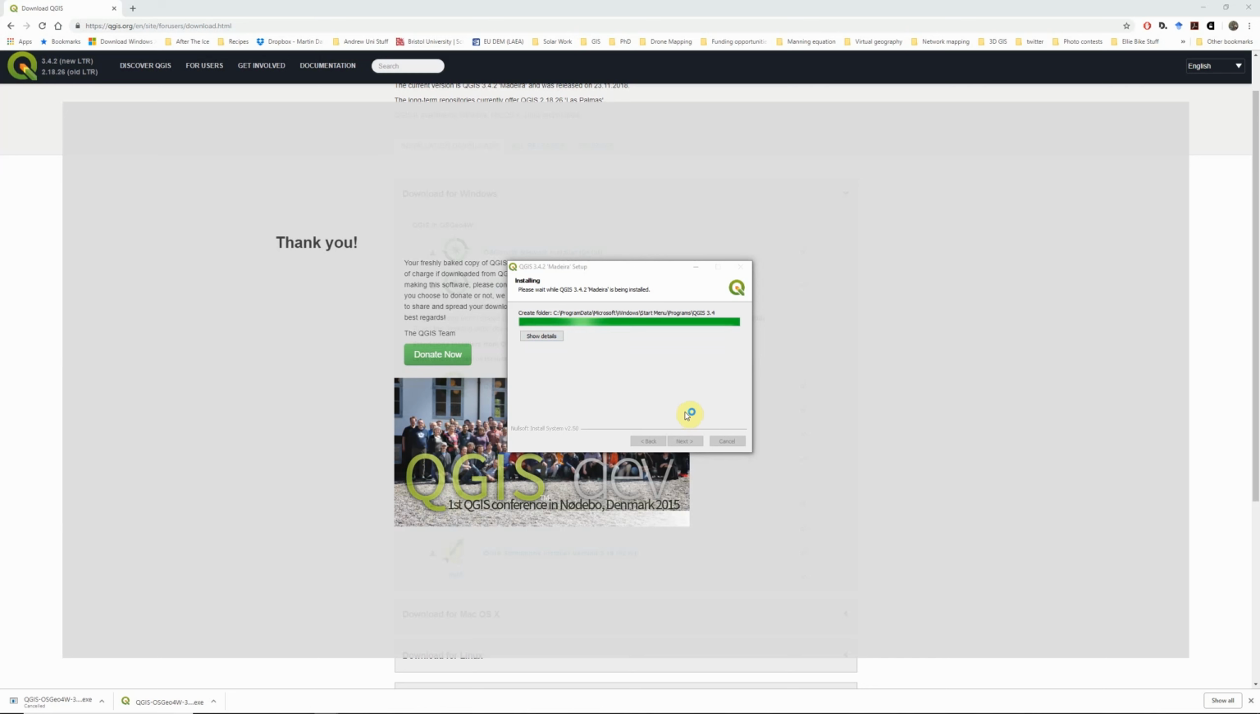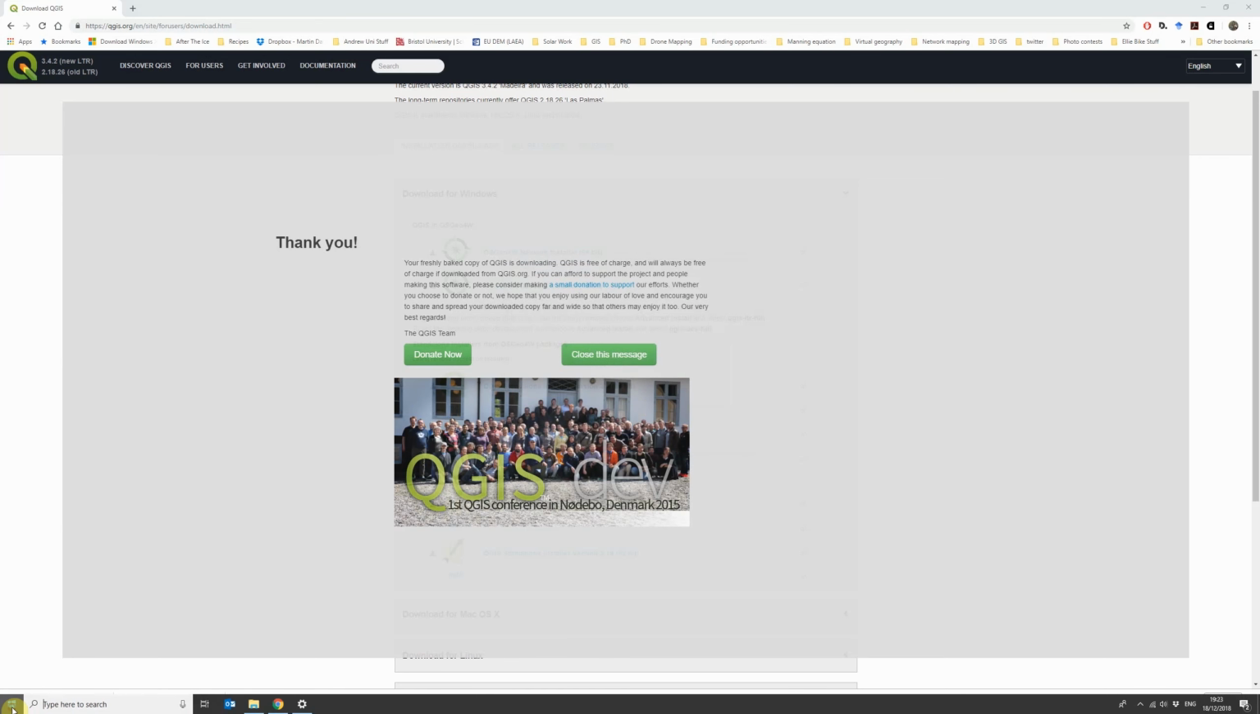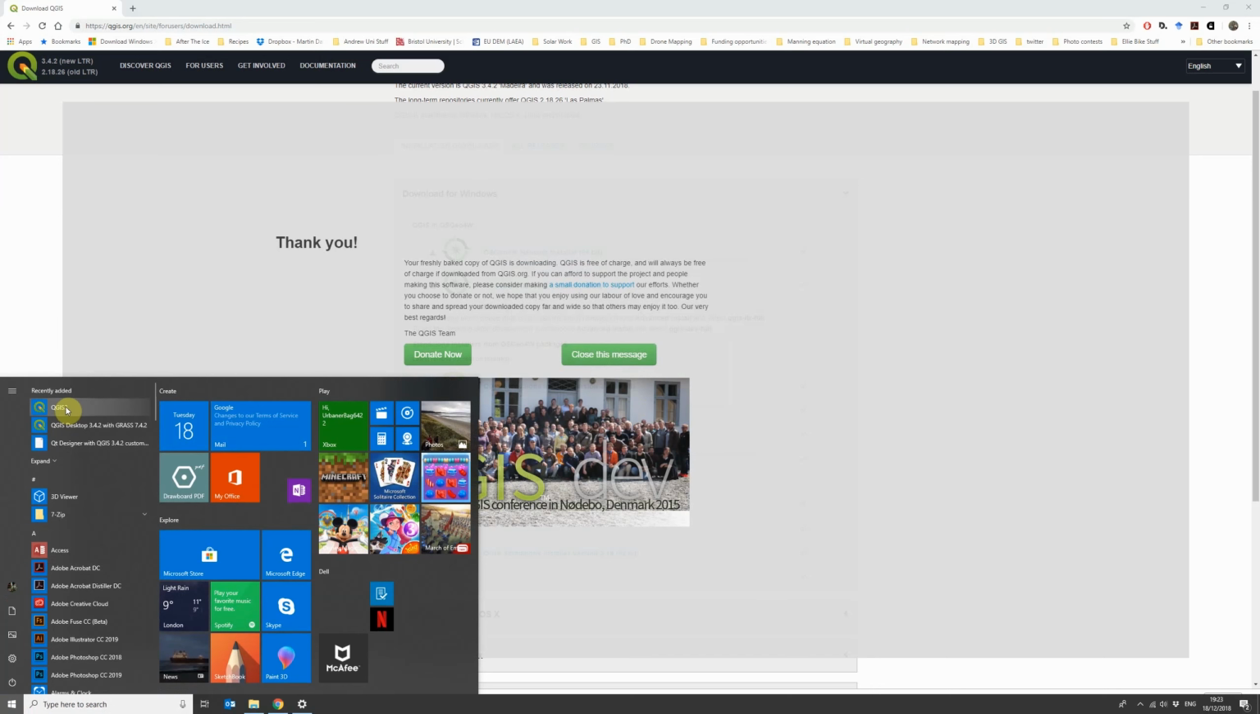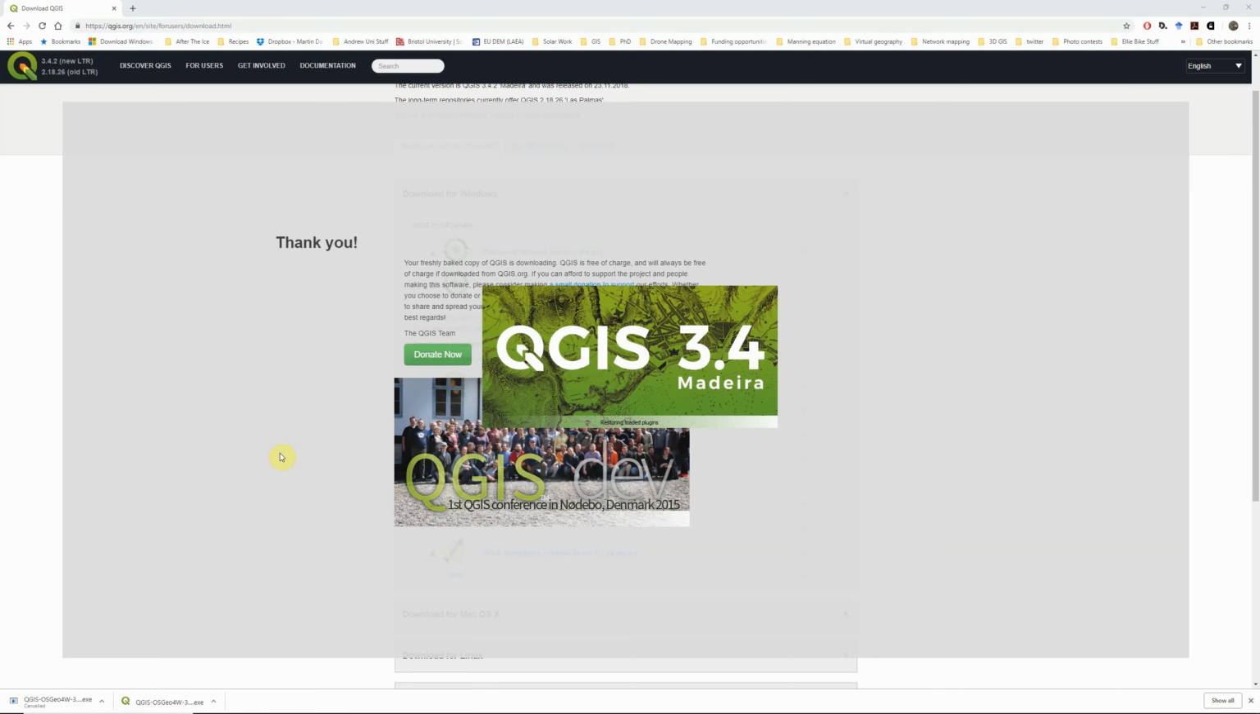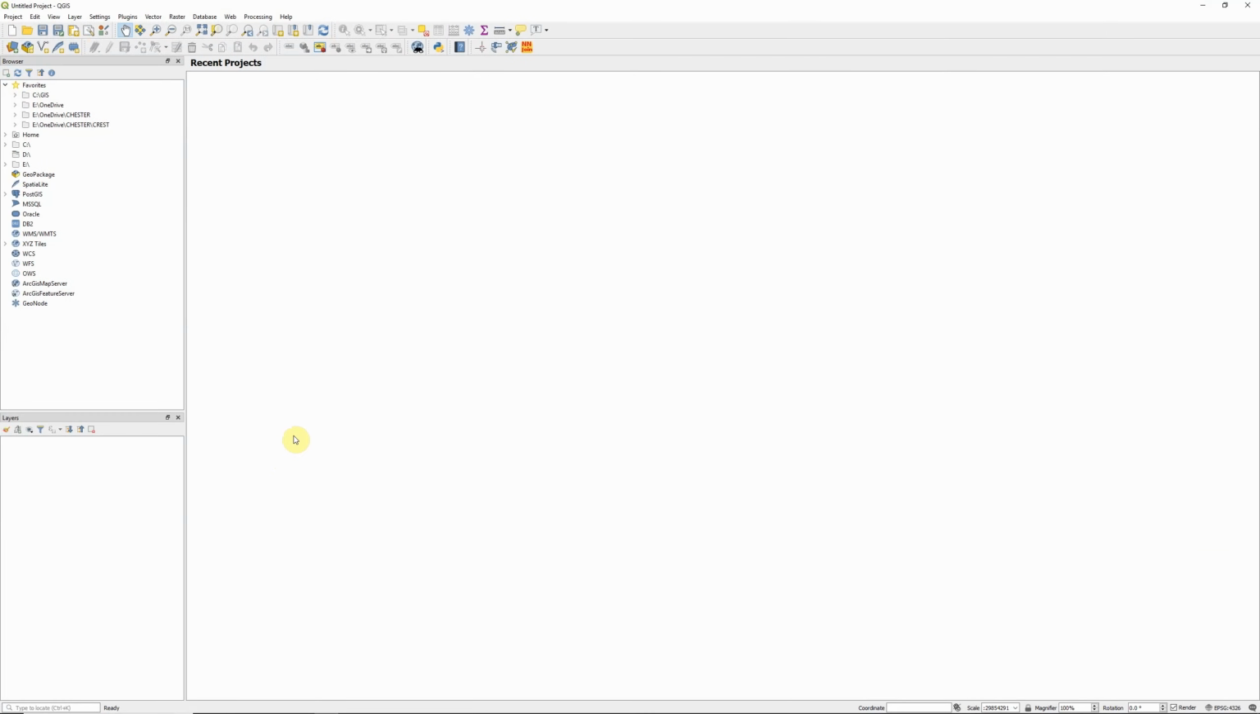Okay, so I think the installation is just about finishing up now. There we go. Okay, so installation is finished, quick as that. And then we'll launch the program from our start menu down here, QGIS 3. And here we go. This is the screen that you'll see when QGIS first starts up.